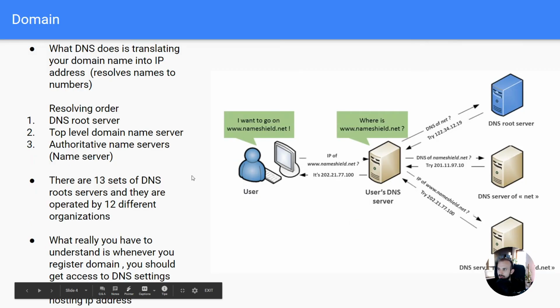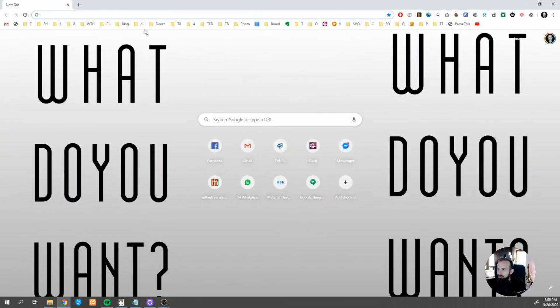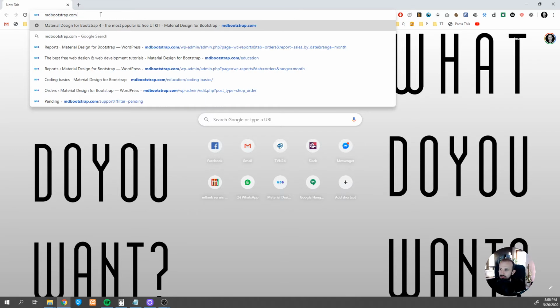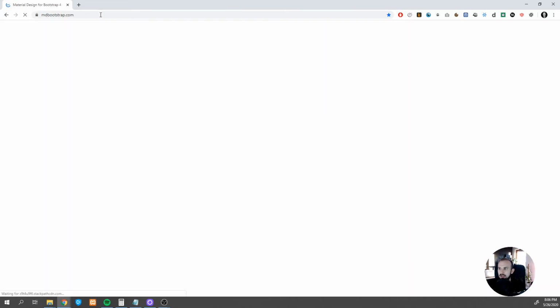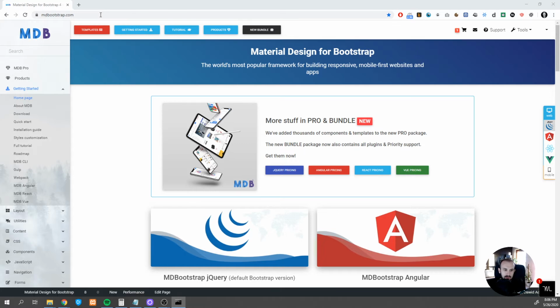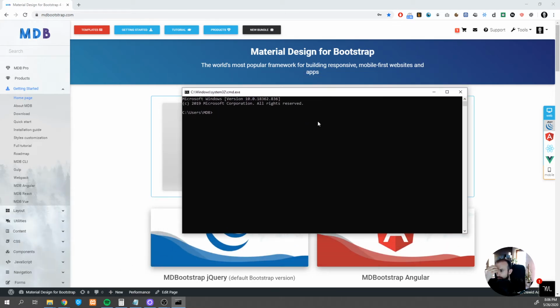So let's start with domain. What is a domain? You probably know that, but basically a domain is like the address of our page, right? Every time I type mdbootstrap.com and press enter, I get to this page. But this is obviously a human language, and computers don't really need to use this kind of language. They don't actually use words, they use numbers.